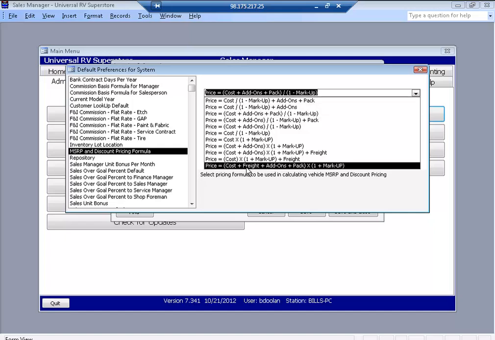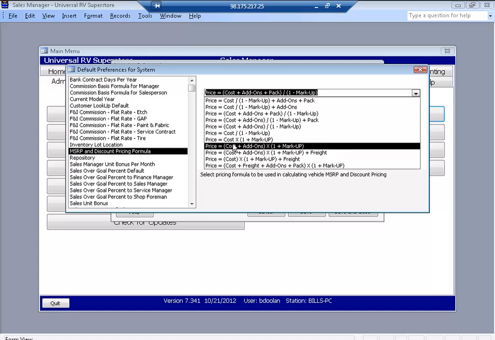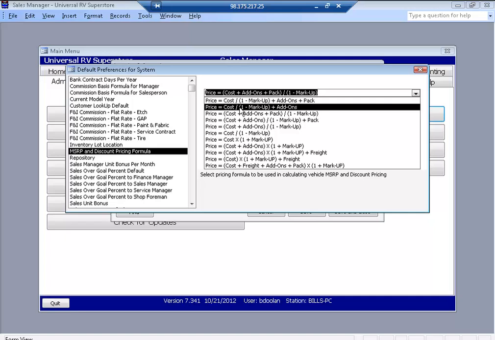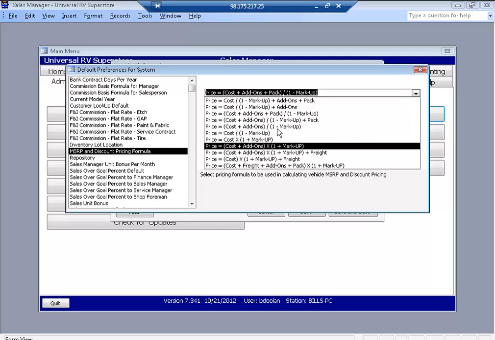Our system uses two methods of pricing. We have the markup and the margin. Here we have an example of the markup. We can see we have price equals cost times 1 plus the markup. And here we have an example of the margin method. We have price equals cost divided by 1 minus markup plus add-ons. The margin method formula does yield a higher gross margin, but you can use any formula which best suits your company.